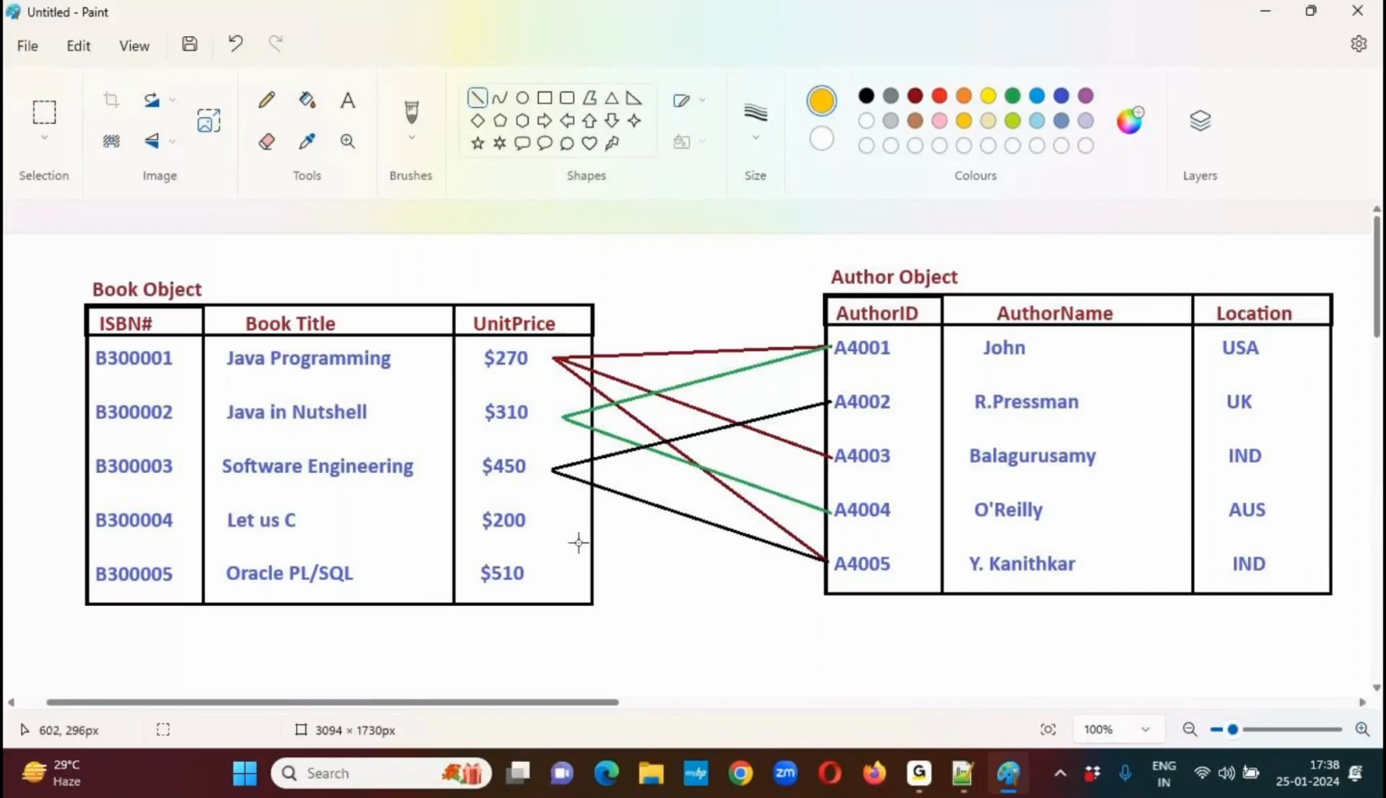Next one. Let us see. This book has been prepared by Yashwant Kanitkar and O'Reilly. Both the people combinedly prepared this book. Next one. Upon preparing this book, Oracle PL SQL developer, John also has participated. Rogers Pressman also has participated. Balaguru Swami also has participated here. This is the relation. Okay, there is a relation here.